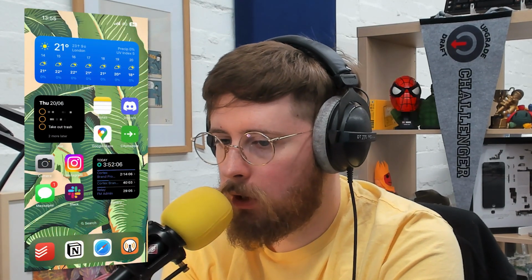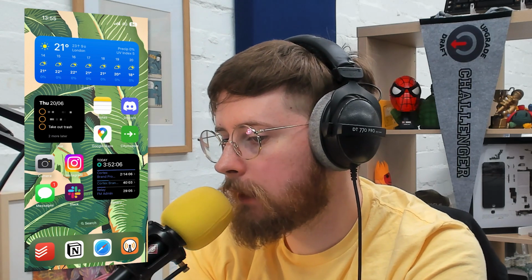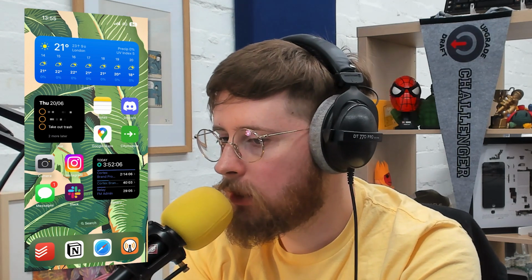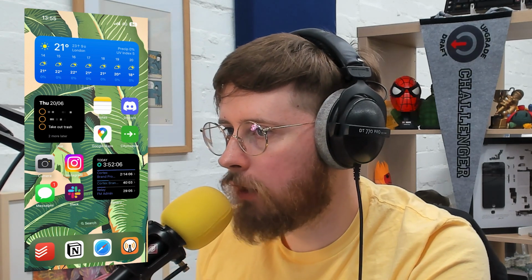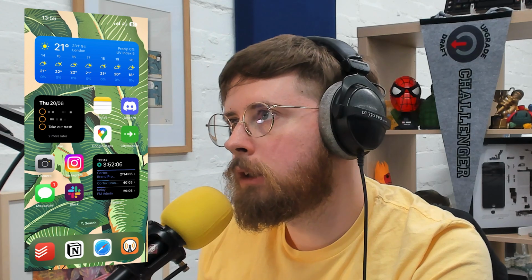So I'm going to start from the top down, and we'll go from there. The very top, I have a stack of Carrot Weather and Fantastical widgets, and they rotate throughout the day. So I can know my weather, or I can know what my next tasks are. I like having those there. They're pretty helpful for me.